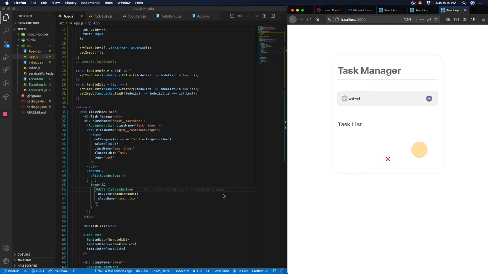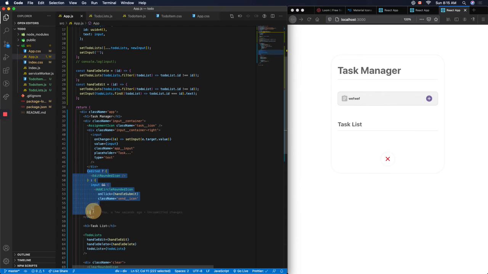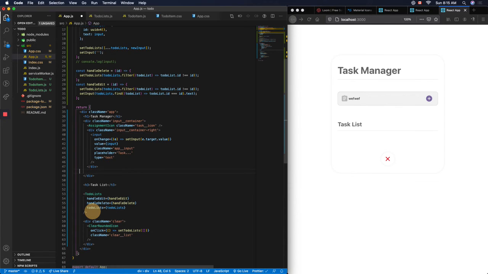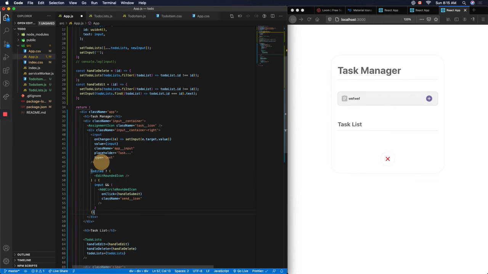Oh, I get it, I'm doing it outside. That is why I'm doing it outside. Command X. I'm doing it outside. It should be inside. It should be inside here. So this is what I want.